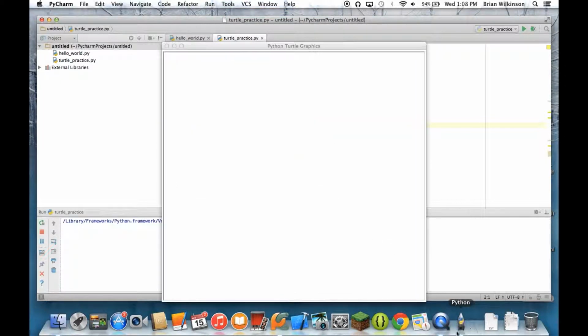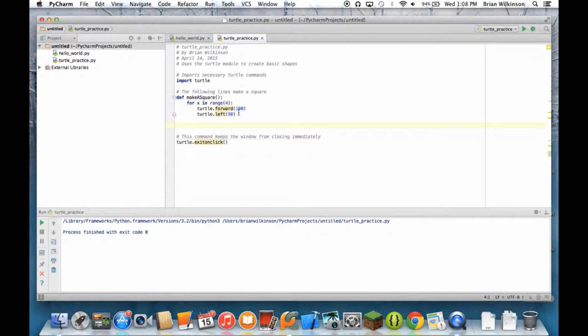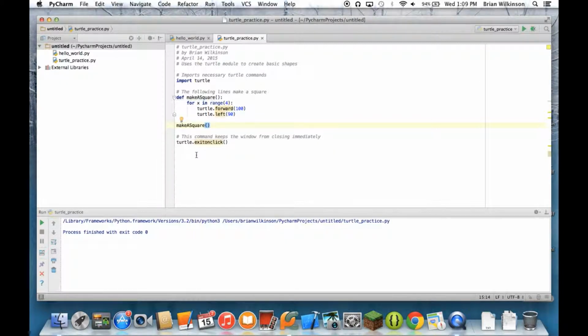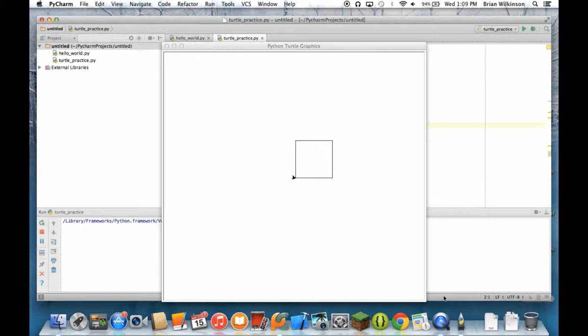I run turtle practice, and it's a blank screen. So where's my square? Well, it turns out that all we did is define how to make a square. We didn't actually tell Python to make a square. And the way you tell Python to make a square is you just write the name of the function, make a square, and you can see that PyCharm will pop up what it thinks you're trying to type. So I'll write make a square. So now let's go ahead and run this program. And you can see, just like in other programs, it makes a square.